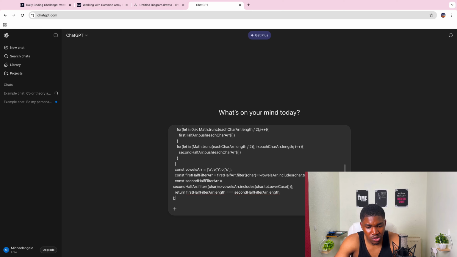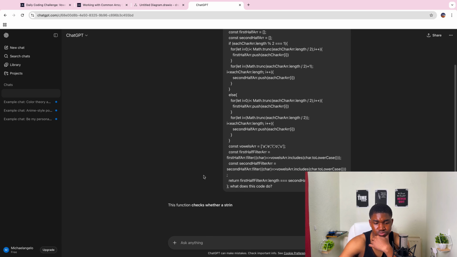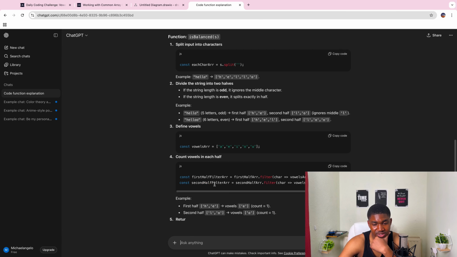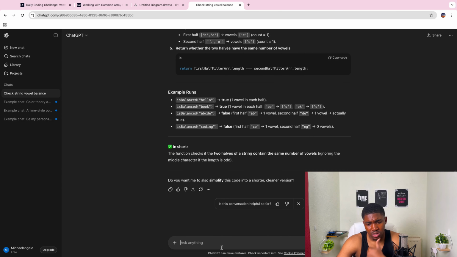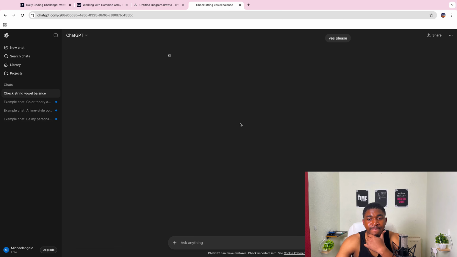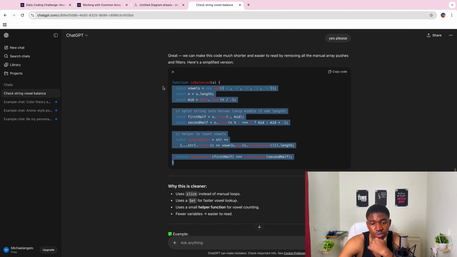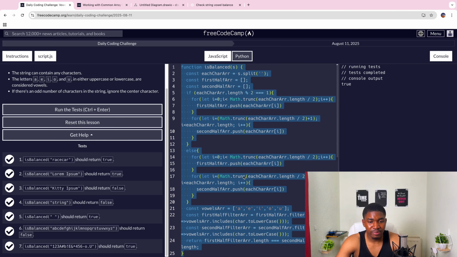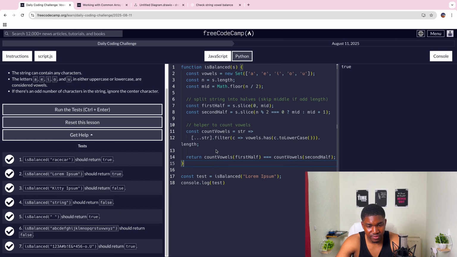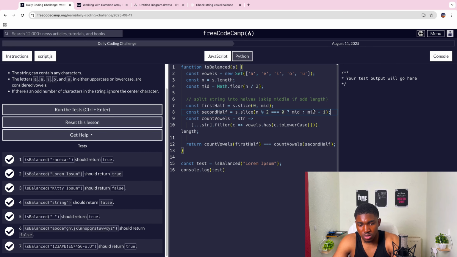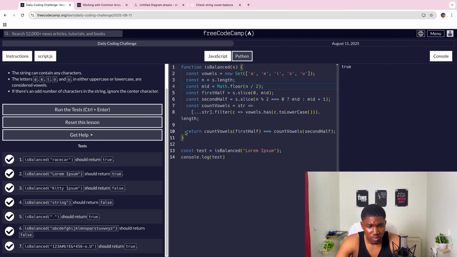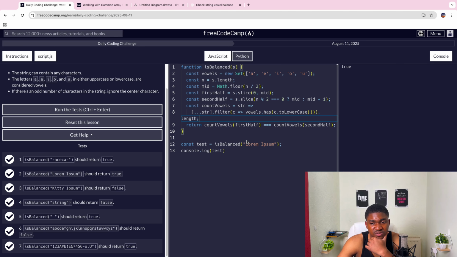Before we even do that, let's see if it knows what this code does. What does this code do? Fair. It actually knows what it's doing. Okay. Yes, please, because I'm polite. Damn! 9 lines of code. Let's put that there and let's see if it passes first. If we take away all of these extra comments that we don't need, and that space, that's 10 lines of code. Fair enough.